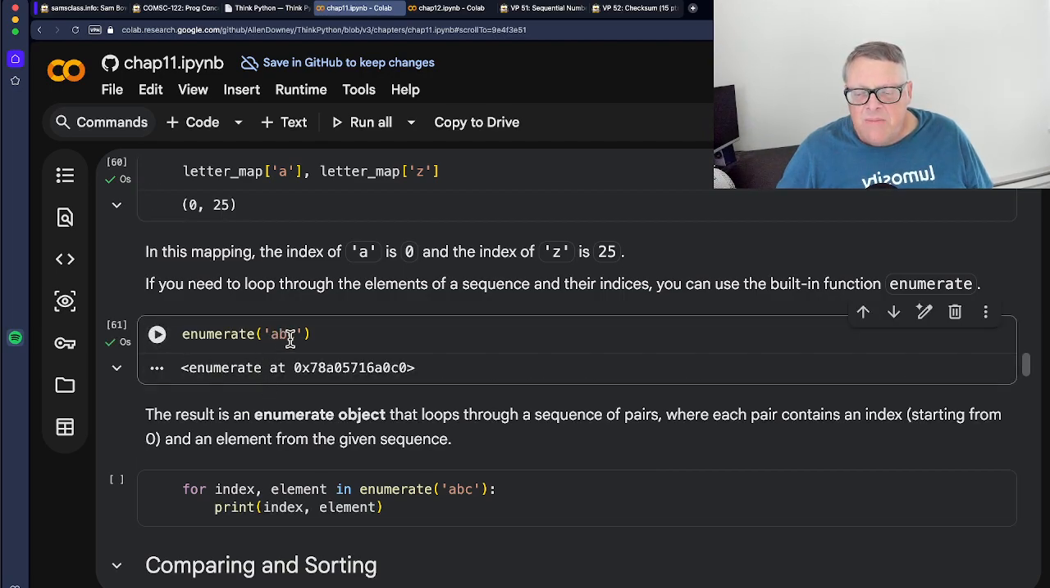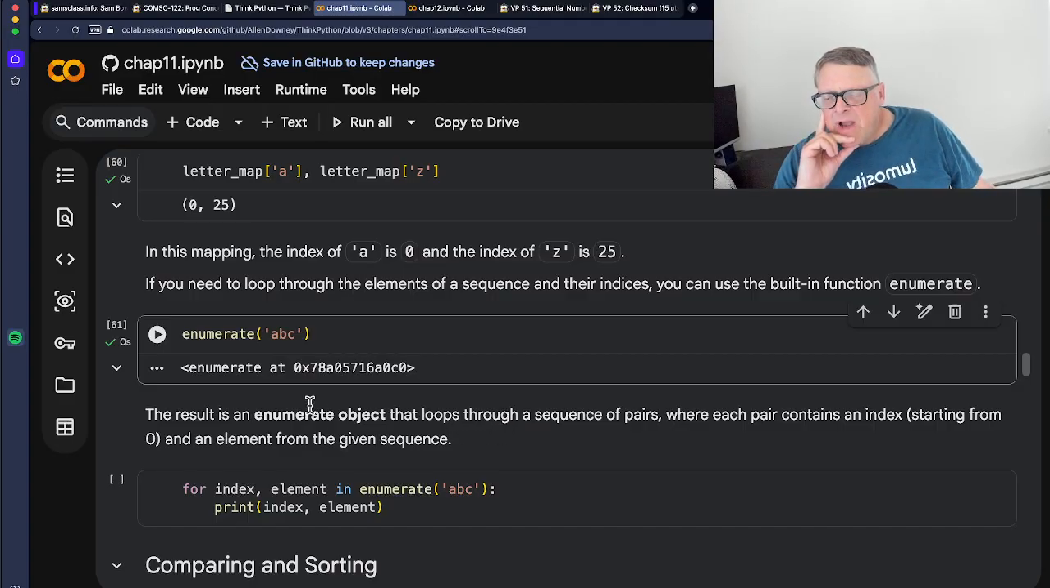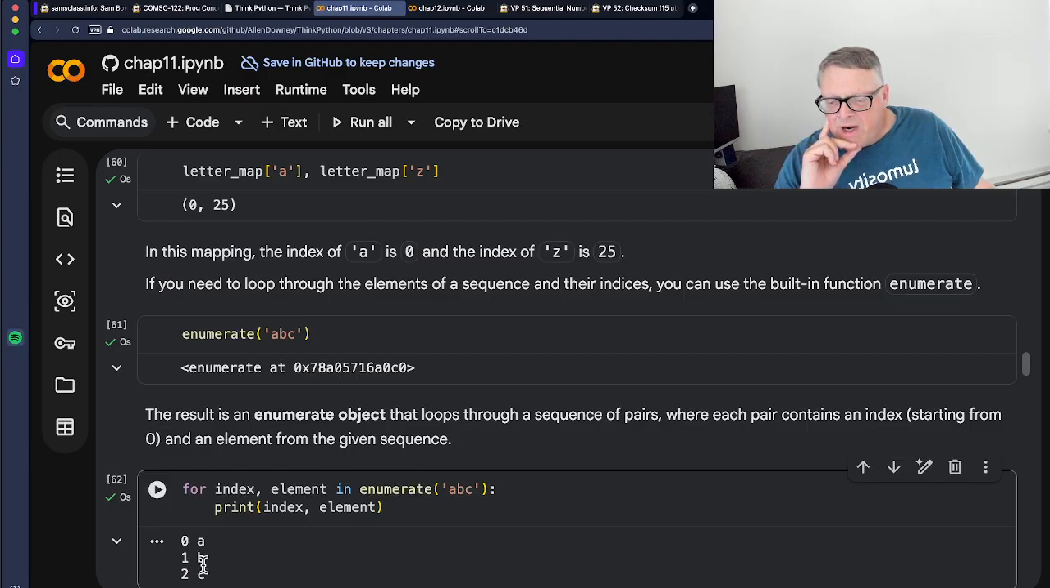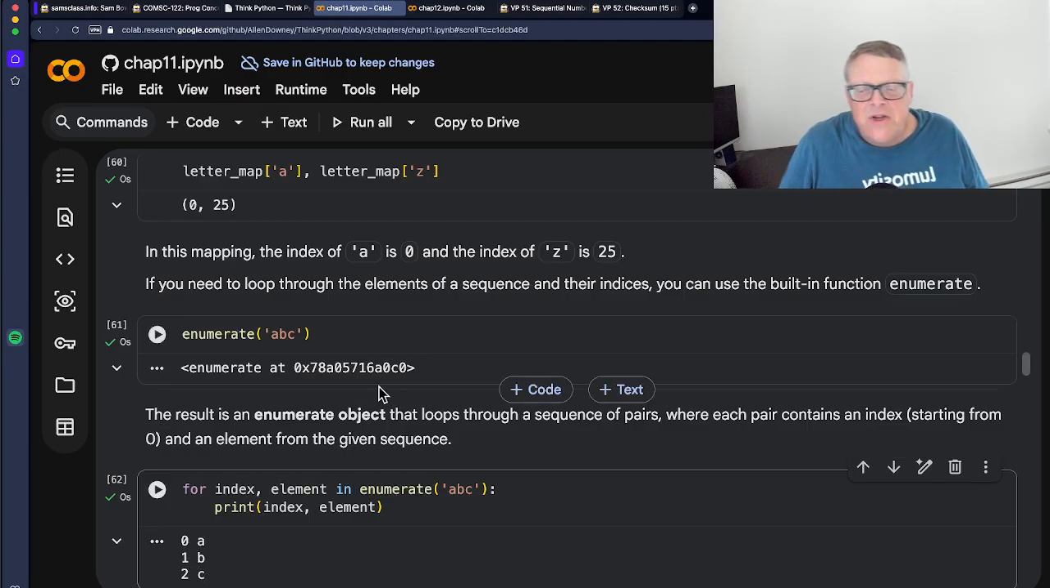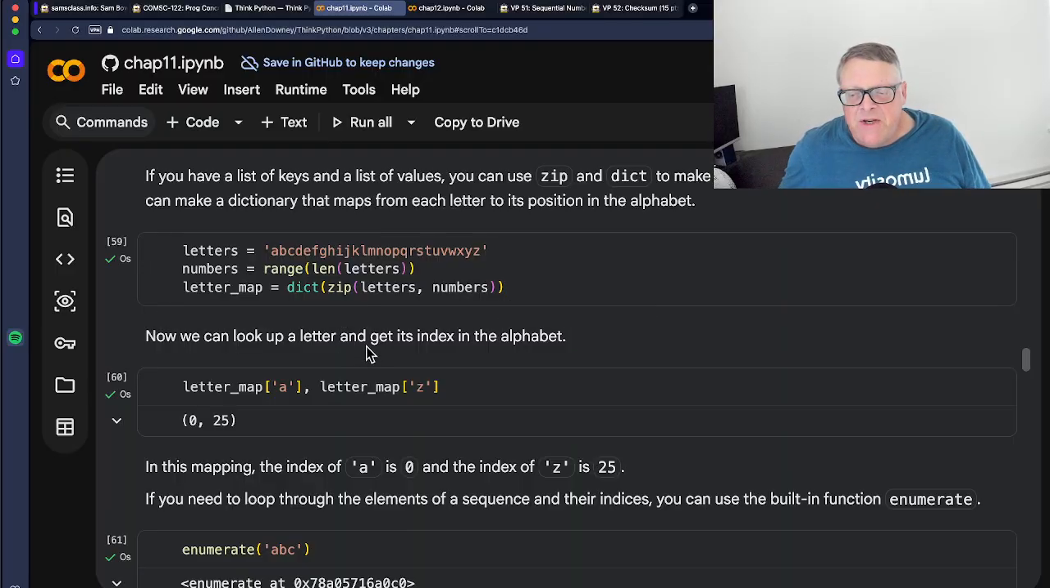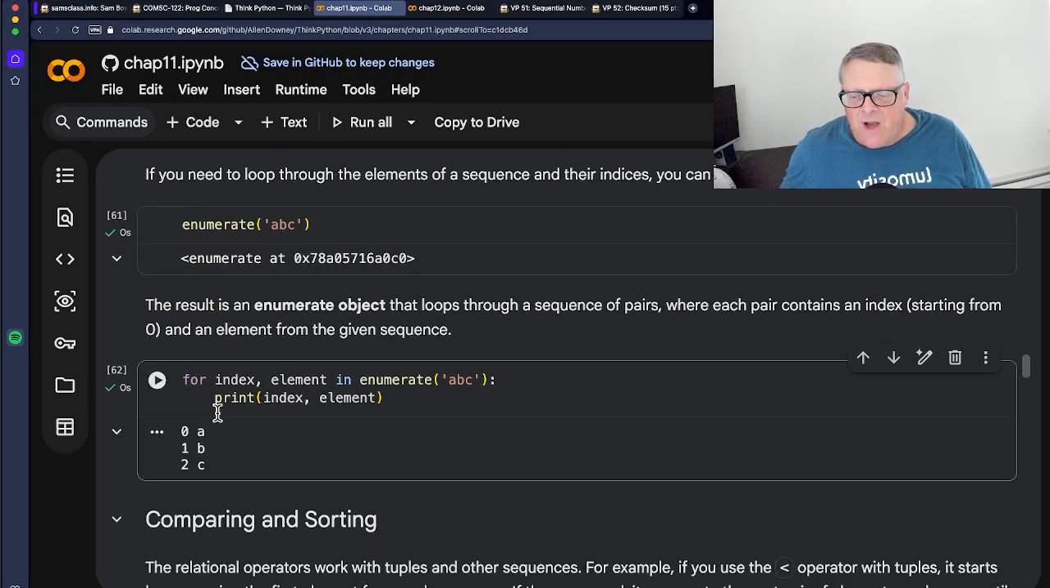All right, if you need to loop through them, you can use enumerate. Enumerate will take the items and turn them into an enumerate object that loops through a sequence of pairs where it has an index and a value. So we can print out the values and see that made a 0A, 1A, 2C. So it automatically did the stuff that we were doing up here step by step. It created that kind of list of pairs.